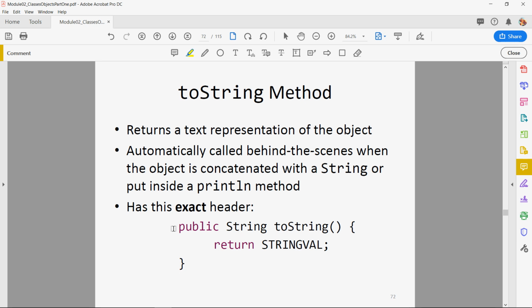It has this exact header. So this is another special method that has to have this exact method header. We'll eventually learn why. So just like main has to be exactly public static void main, String array args, toString has to be public String toString, no parameters. That is what the method header has to be. Once you include that method header, then you get to decide what code to put inside the method.